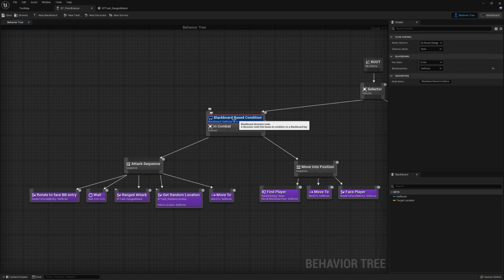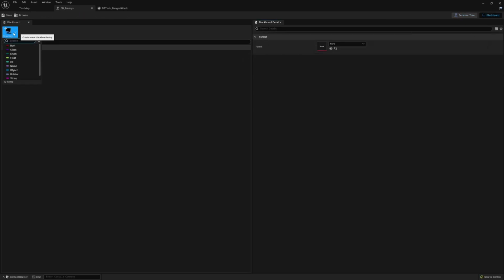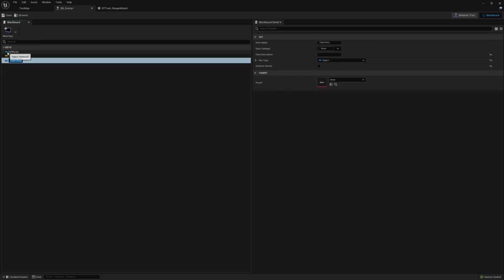In order to do that, we'll just select this blackboard based condition, and over here we can say the query is set, and which key are we looking at? Self actor. But we kind of want a reference to the player, and then we can say if that player has been found or is set, then this can actually fire. So let's make a new blackboard key, and it will be an object. It'll be just like self actor, but we're going to call it target actor, because maybe later we'll want it to be another enemy as opposed to just the player.